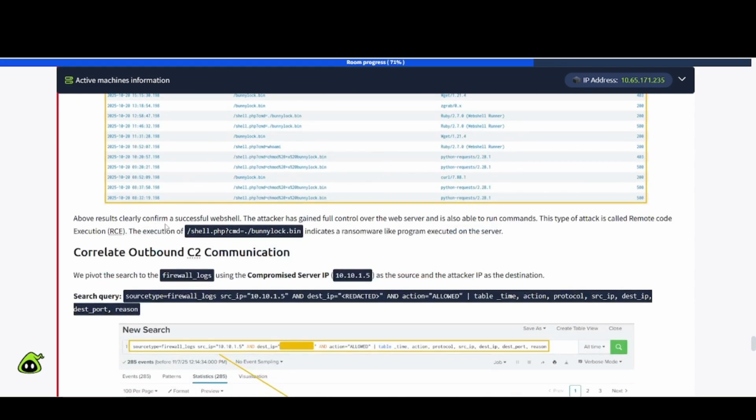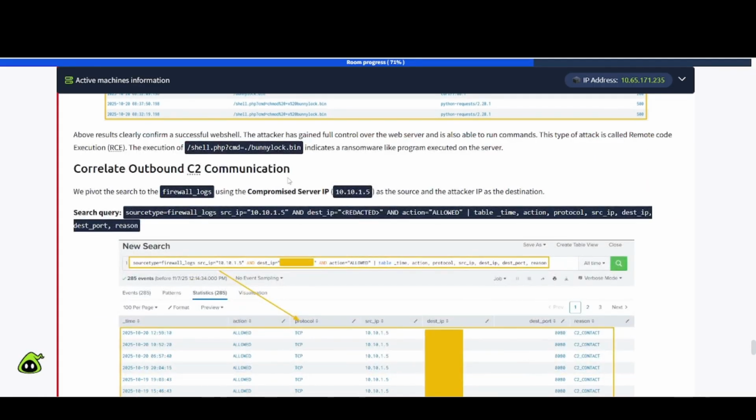Above, results clearly confirm a successful web shell. The attacker has gained full control over the web server and is also able to run commands. This type of attack is called remote code execution, or RCE for short. The execution of shell.php?cmd=./bunnylock.bin indicates a ransomware-like program executed on the server. Correlate outbound C2 communication.